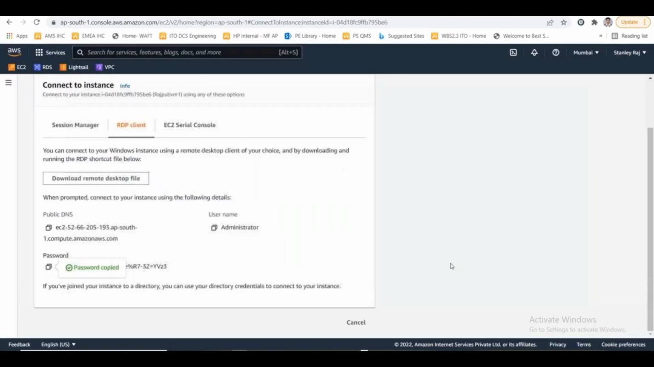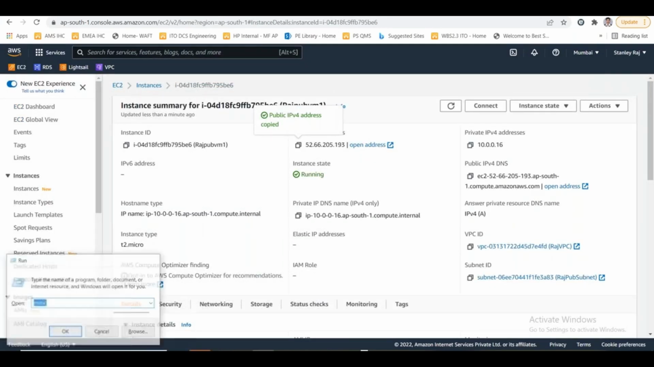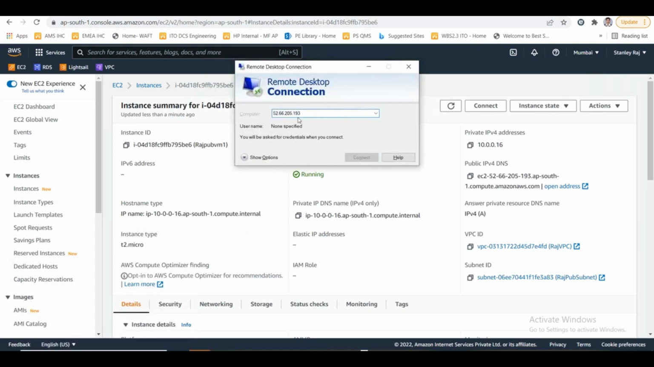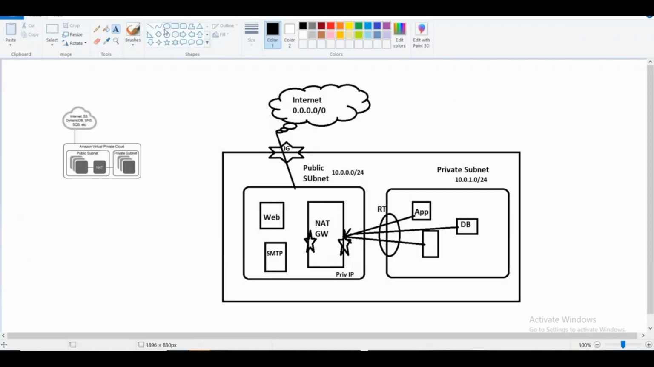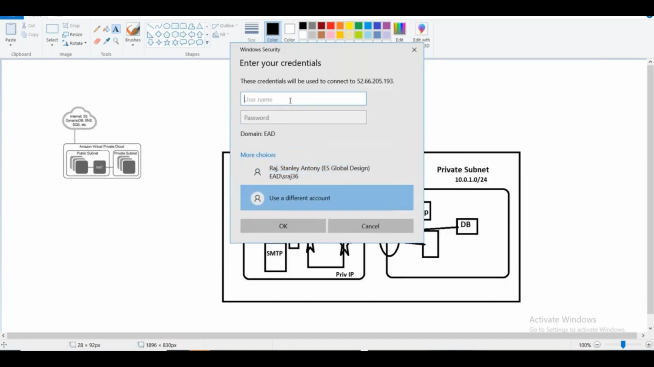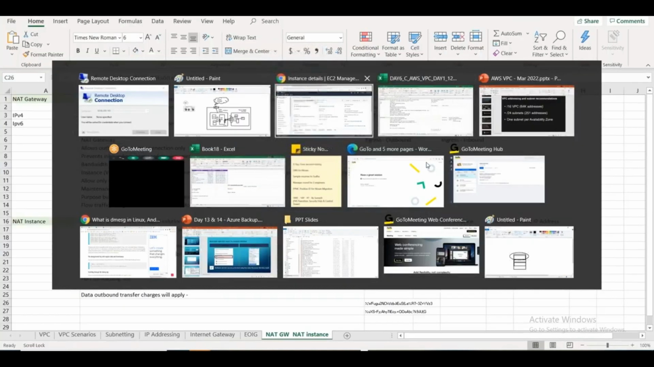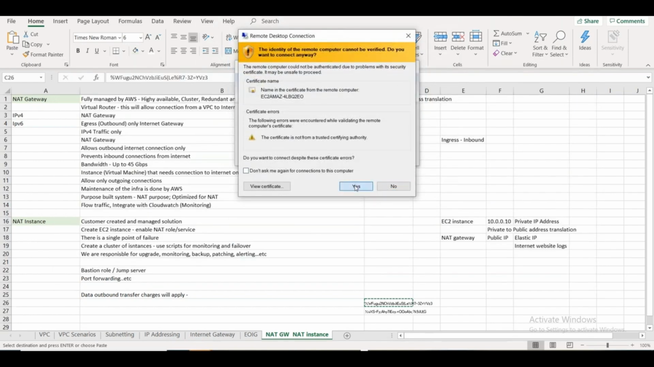Let me go back here, copy the public IP address, and take the RDP now. So think of this as a jump server. You might also have a Bastion server or jump server in this public subnet, and those servers reside on the public subnet. Here I will give the administrator name and the password for the public subnet VM. Once I connect to this, I'm going to connect to my private subnet VM.